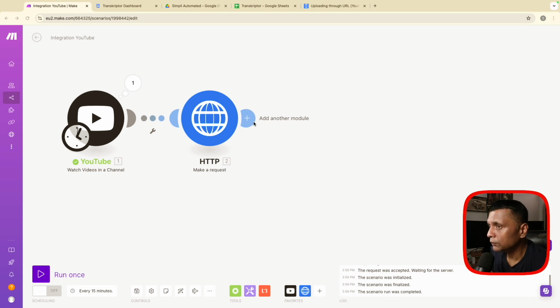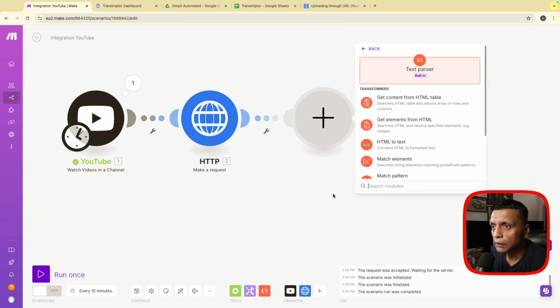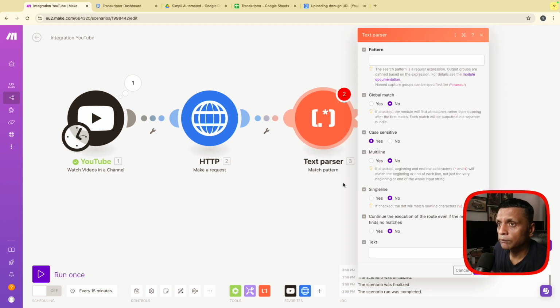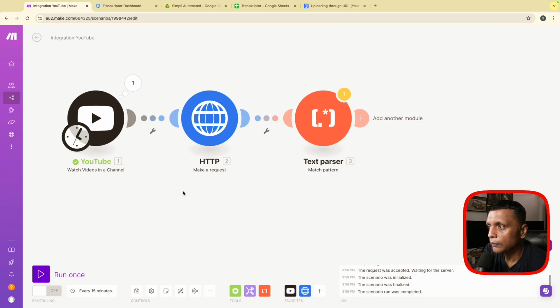And next we have to add a text parser, and here we need to choose match pattern, and here we just copy this one. So basically it's going to fetch the order ID from here, and then we click on global match yes, and under text we're going to get the data from here, and then we click OK.